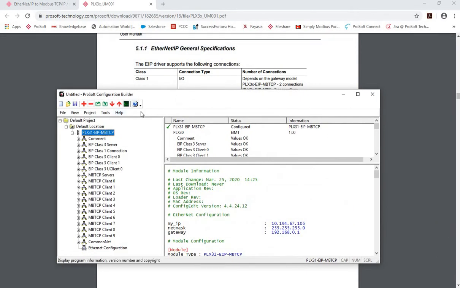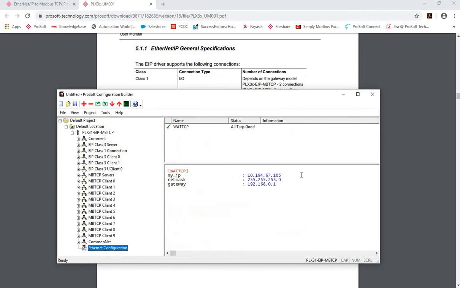So on the PCB part, you just do whatever Modbus client settings you need, and then you configure an IP address and download to the PLX31 gateway.